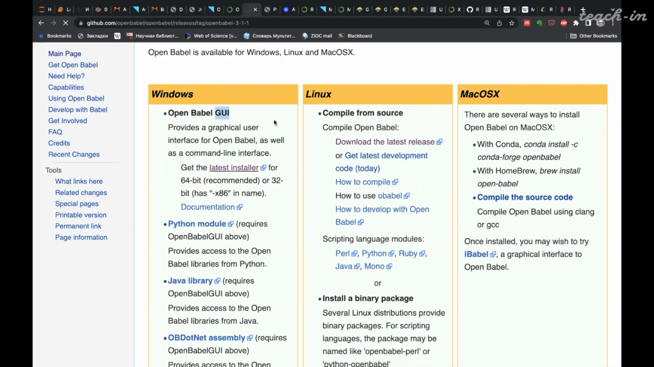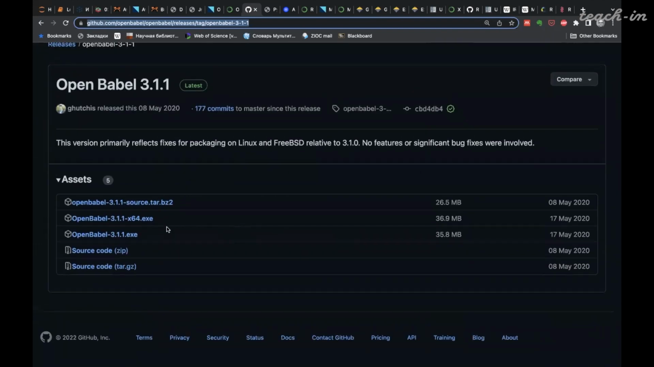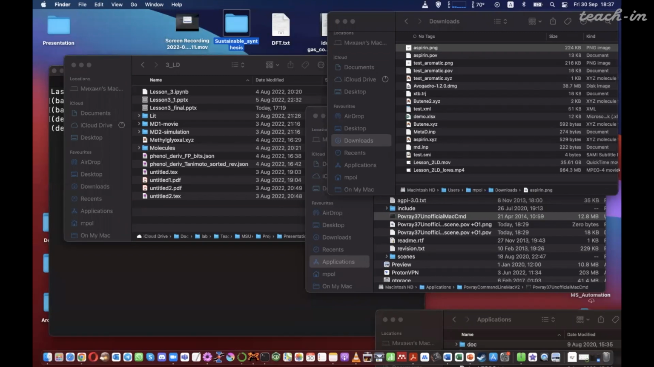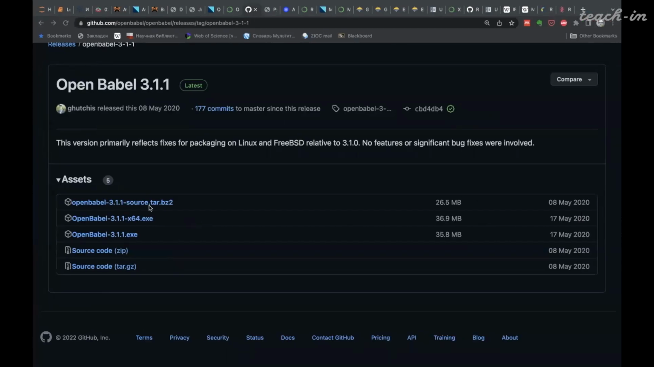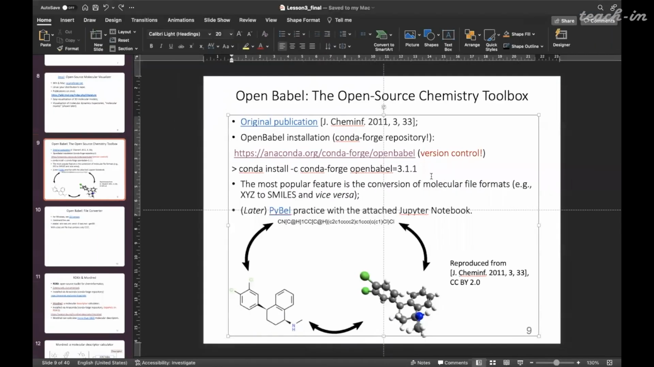So just follow the link, and it goes to GitHub. You can download it. Download the installer.